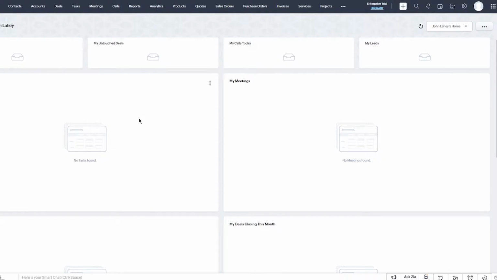Okay, so once we've discussed all that, let's go ahead and see the more in-depth scenarios when it comes to using CRM and seeing the basics of your page.